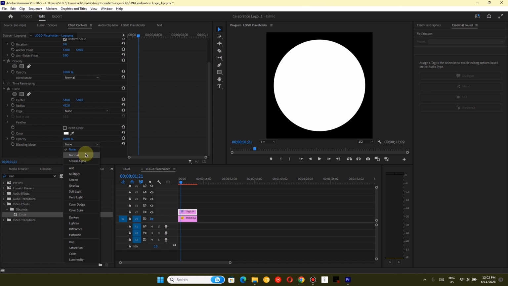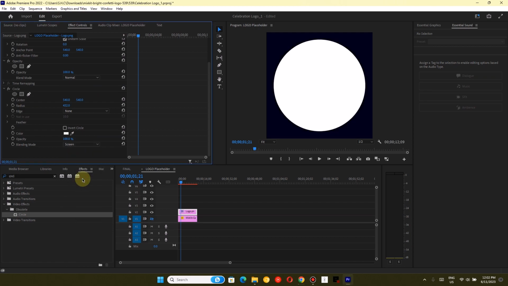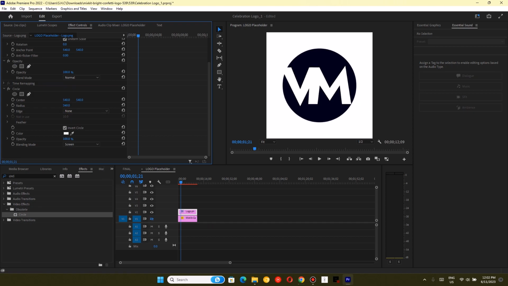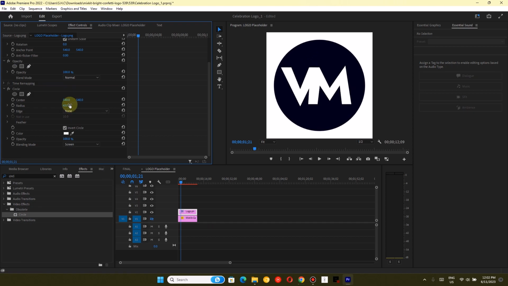Now for the blending mode, I'll set that to somewhere around screen. If I set that to screen, you see that it's showing at the back of everything, but we need to invert the circle, as you can see. Now when I invert the circle, it's now like this. So I can further increase or reduce it if I want, but I guess somewhere around here is okay. And then this is the color of the circle.